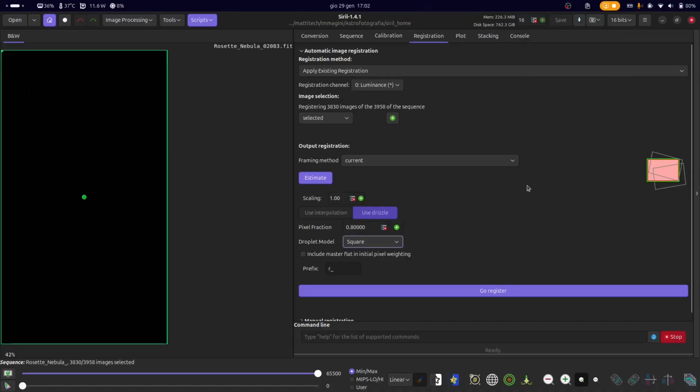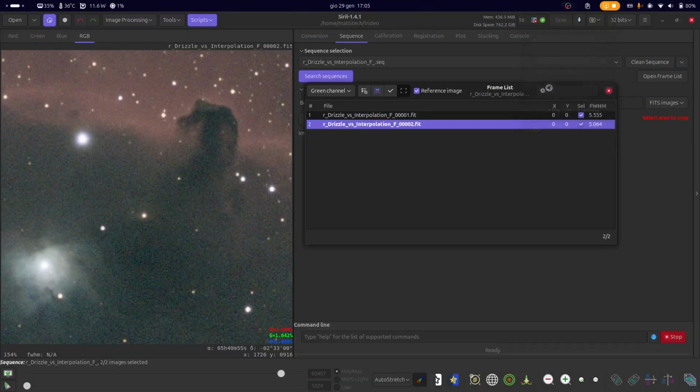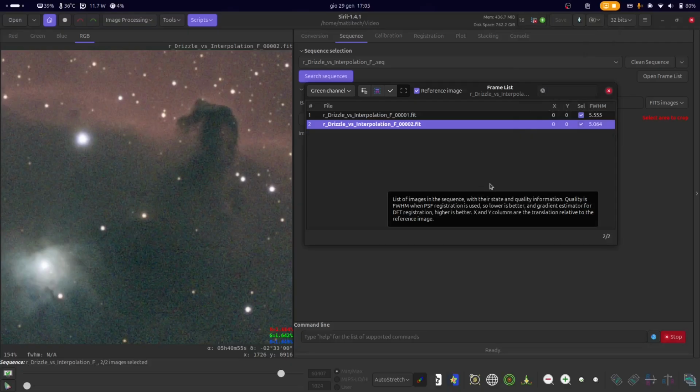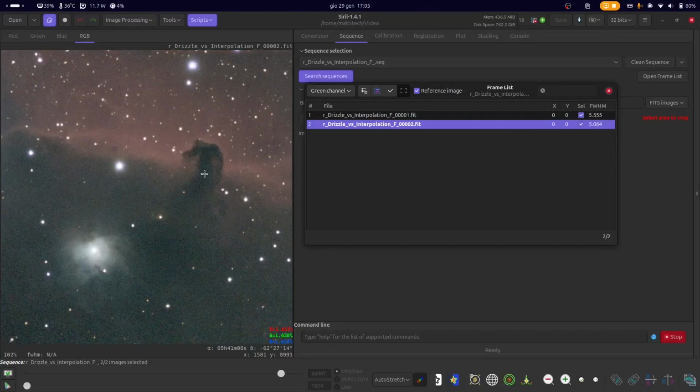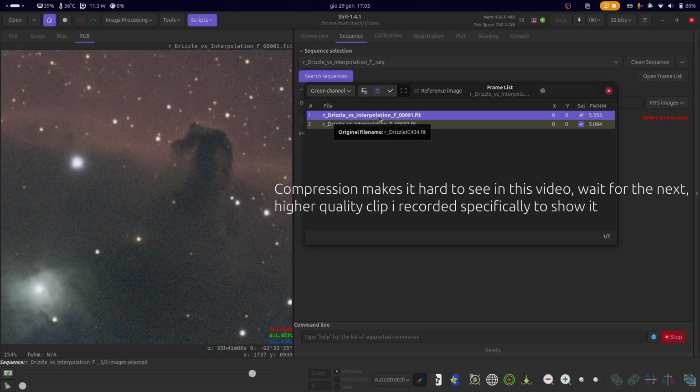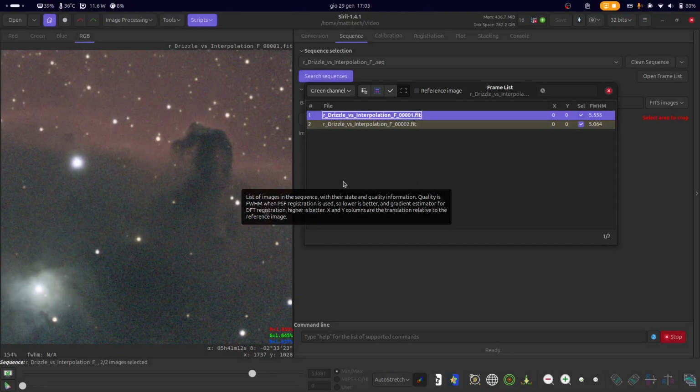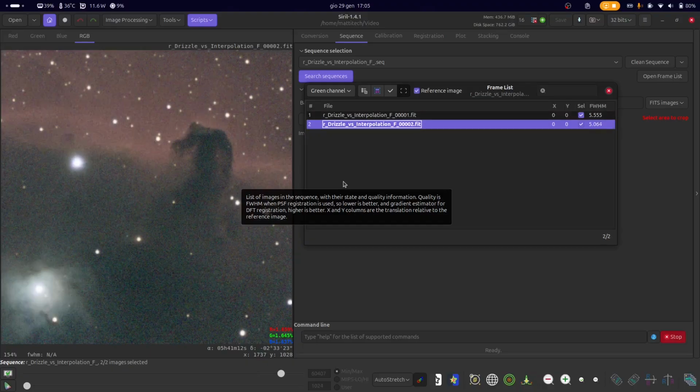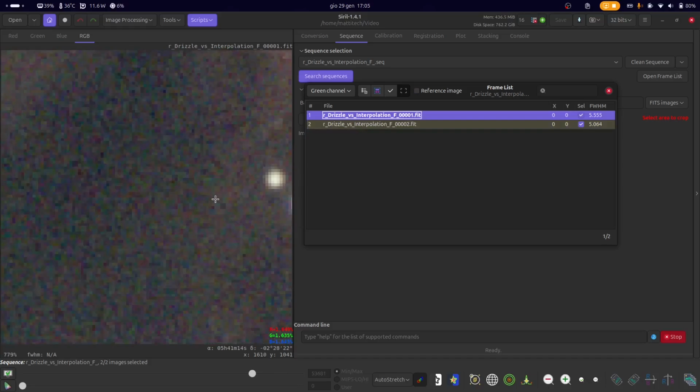This is the droplet model, so the shape of your droplet. It's set at square as default, since it preserves the flux of the stars and makes it more accurate for color calibration. It's a model that works well with most images, so it's the one that is set as default on Siril. So let me show you some visual examples using this IC434 stack. So this is the interpolated stack, this is the Drizzle stack. So the first thing that you can see by switching between the two images is that the noise profile is dramatically different. The drizzled image looks more noisy, but the noise itself, as you can see here, is finer.